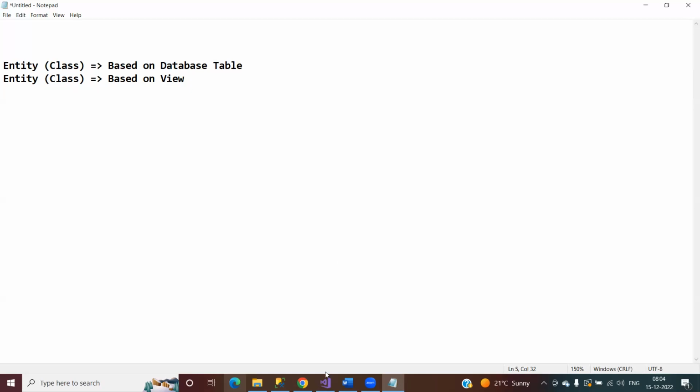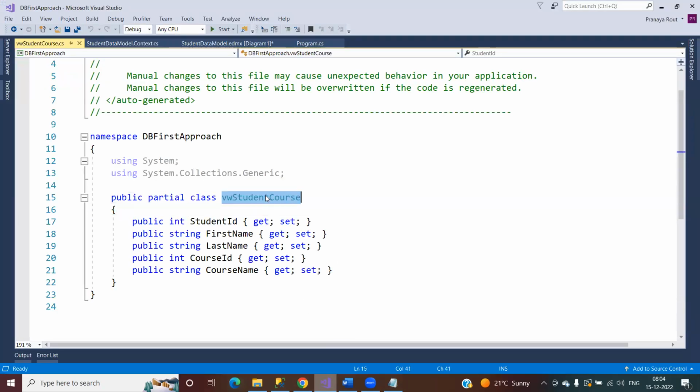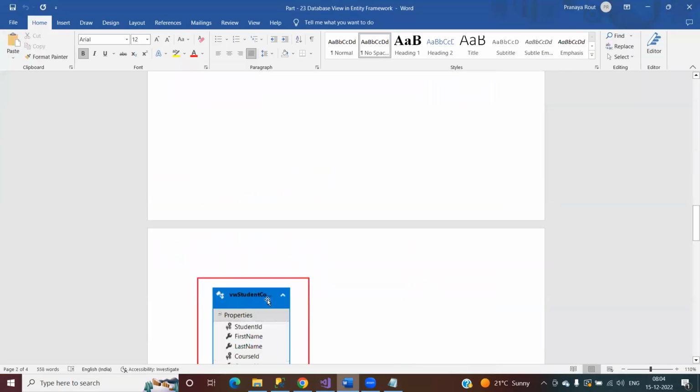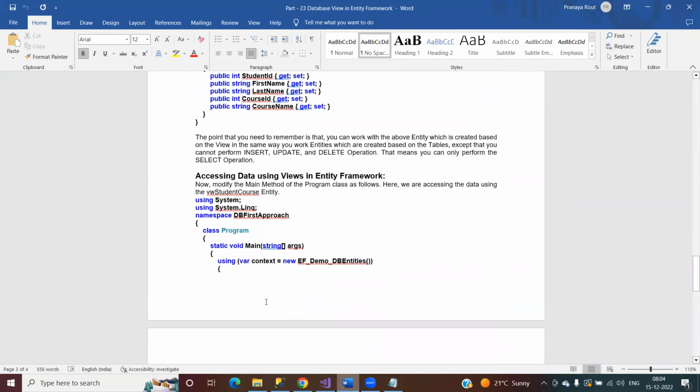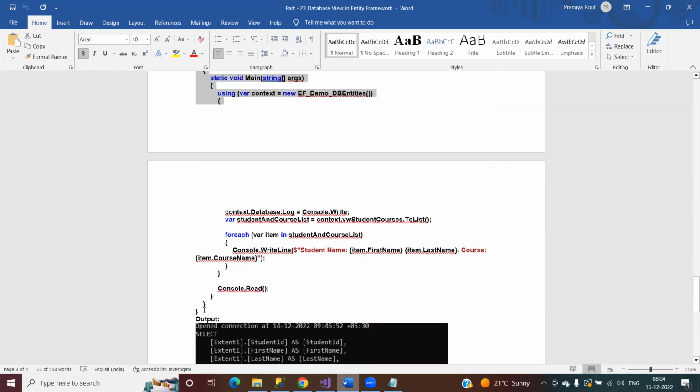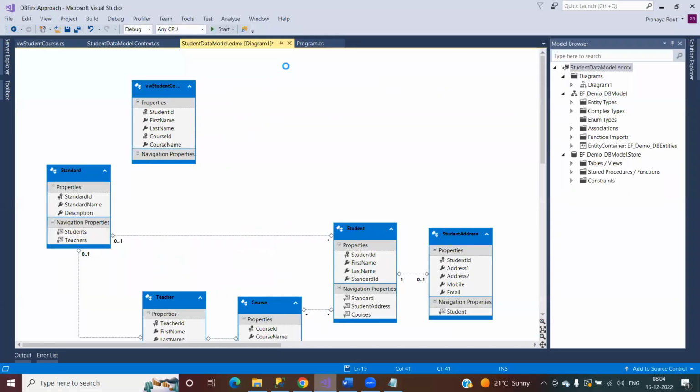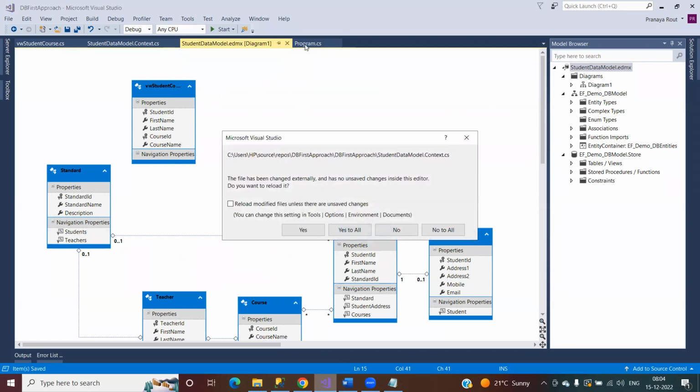Yes. So now we have the student entity and the view student course entity, and we are going to see how we can perform the select operation. First of all, it is not possible to use insert, update, and delete operations. If you try, you will get some kind of error. That also I will show you. Let me go to my application. Okay, it's still saving.